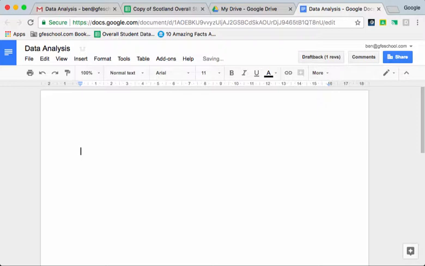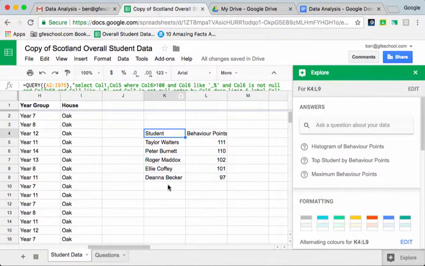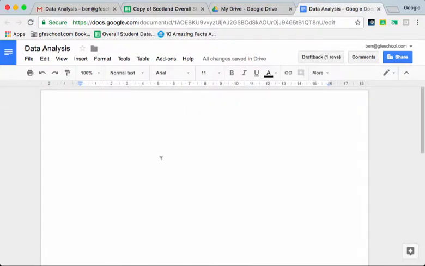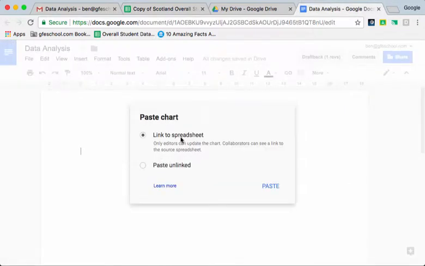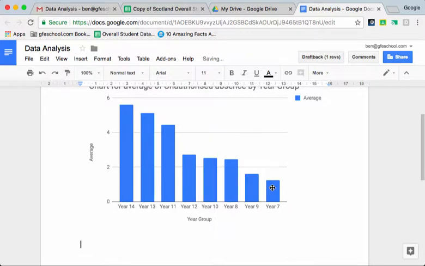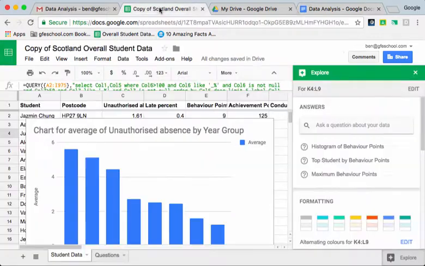So we were asked to put this information into a document. So I'm going to find that chart, click on the chart and copy it. And it's asking me if I want to link to the spreadsheet, which means that now when I paste it, that will be a live link to the spreadsheet. So if the data updates, the chart can be updated to reflect that as well.